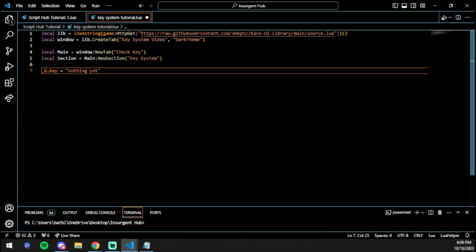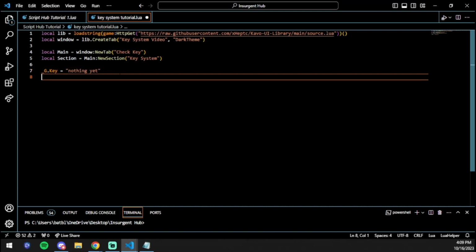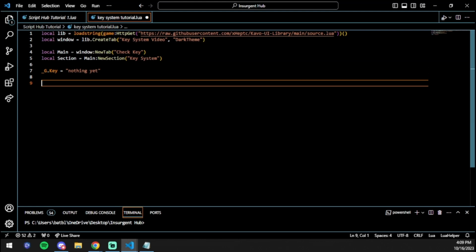Now the next thing we're going to do is add a label. So I'm going to do, actually, do I want to do a label, or do I want to do a button?